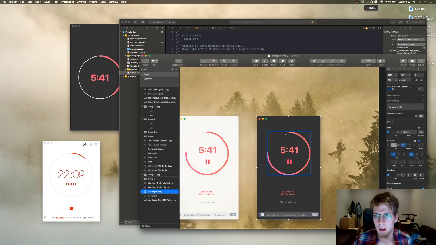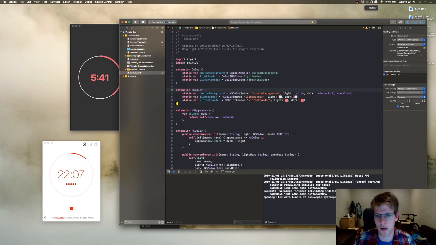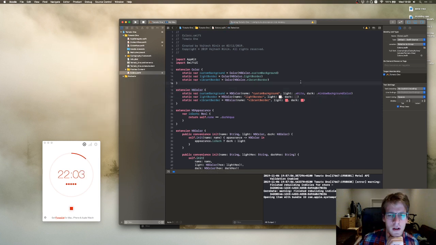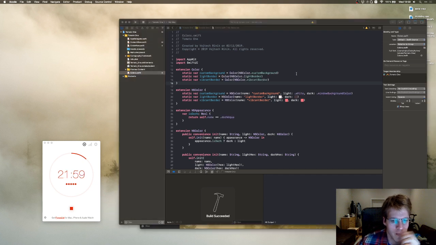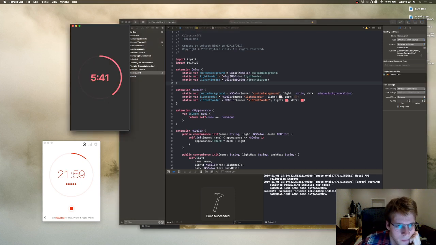Okay, I got the color picked, so I'll just replace it here with that. And now when I restart the app, okay, so this looks great now.